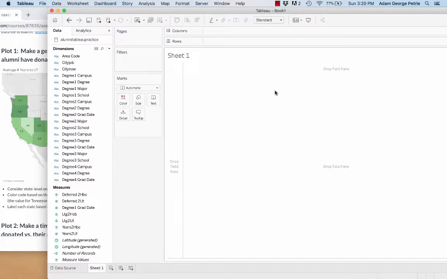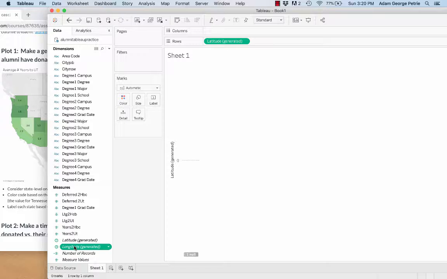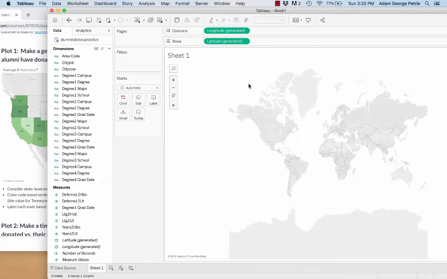So let's start out by making the map, and what I typically do is go down to latitude and longitude and just double click so that it gets into the appropriate fields, the columns and the rows section. So this will bring up a whole map of the world, and then we need to say what level of detail we would be interested in looking at.